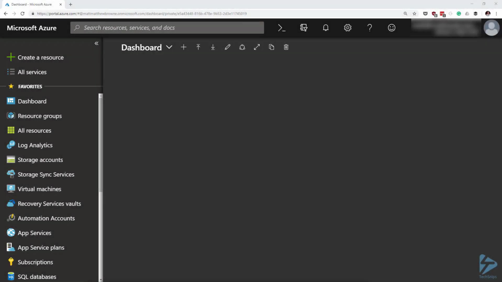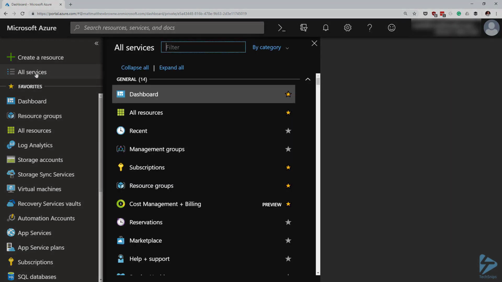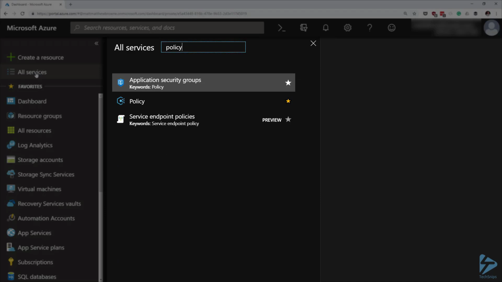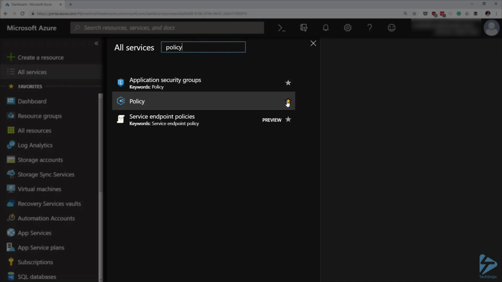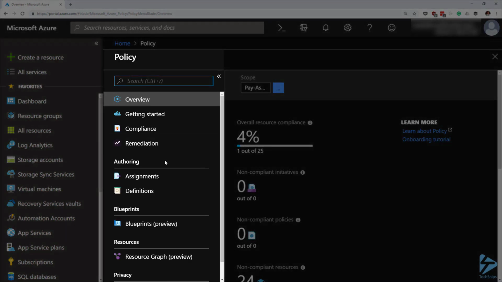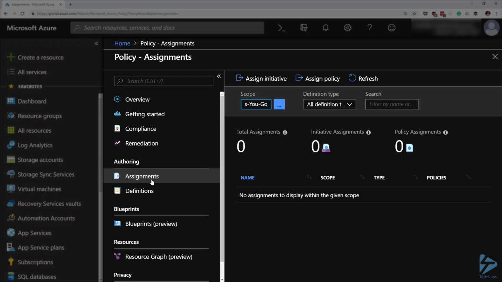So policies are a really great way of controlling what people can and can't do within the subscription in Azure. In order to demonstrate this, let's go up to All Services and try and assign a policy. If we search for policy here, we should see the policy item, and I'm going to click the star on the right-hand side here to make sure it appears in my list. And if we scroll down on the left-hand side here, we'll see assignments. If we click on there, we'll notice that I've got no policies assigned at the moment in my subscription.